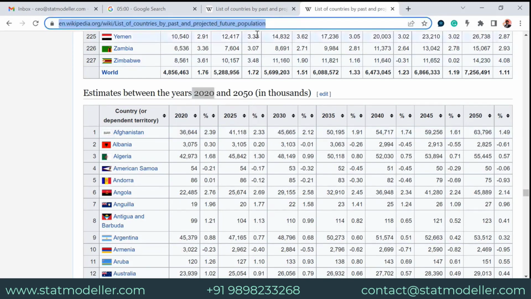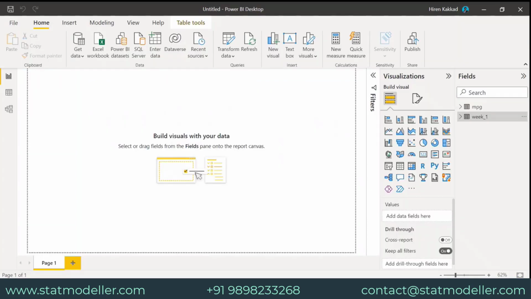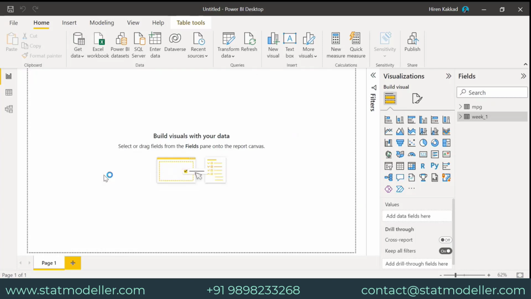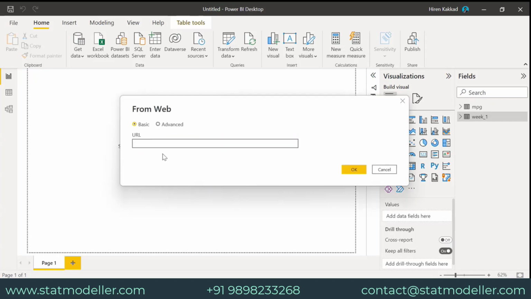So we can simply copy this link. I'm just going to this address bar, copying this link, going to this Power BI, and here you can see this Get Data is there. So let me click on this one. And here the option is there called Web. Okay, so let me click on the Web, and here I'll be pasting my link. Once I have pasted my link, I'll just click on this OK.